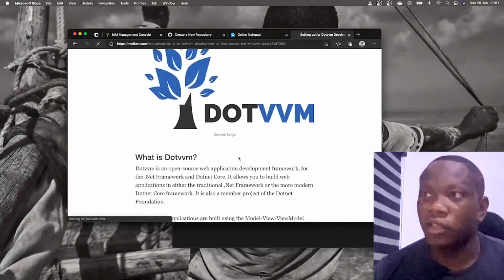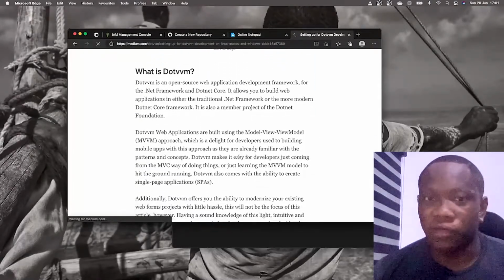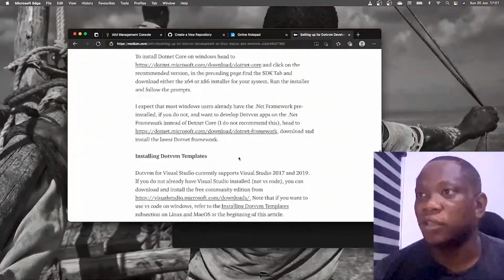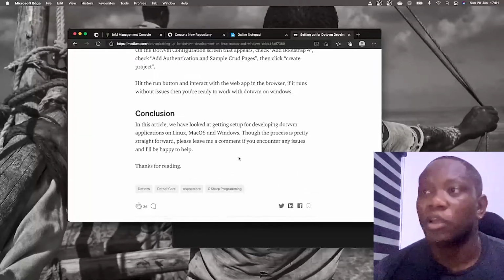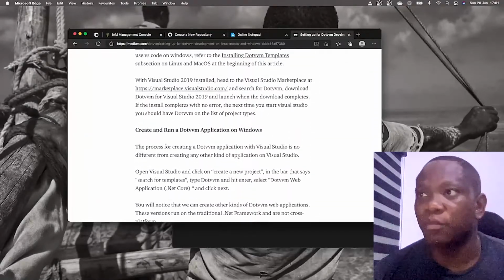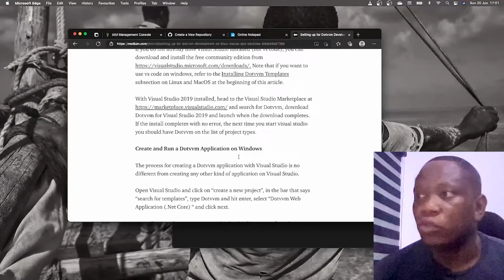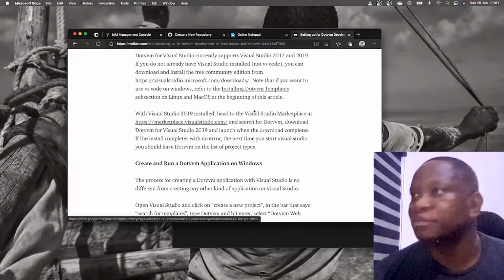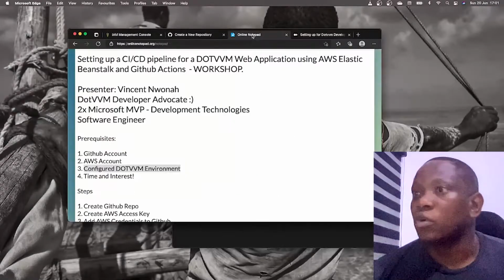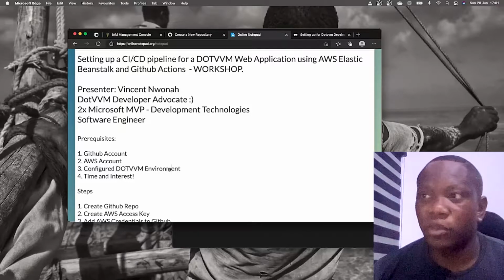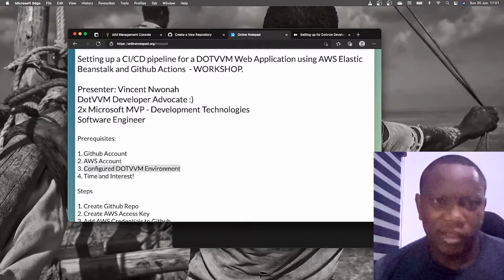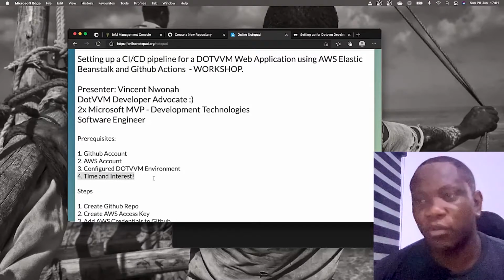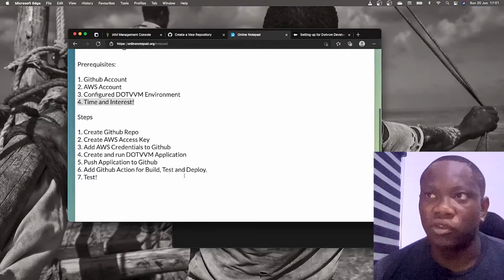So if you want to learn how to set up your environment on Linux or Windows with .vvm, this is an article that will help. It runs you through creating .vvm, installing .NET Core, to installing the .vvm templates. So you see installing .vvm templates here. Great. So I'll continue. I have my environment configured for .vvm already. And then the last thing you need is time and interest. Even if you can't do this now, you can come back to the session later and just run it.